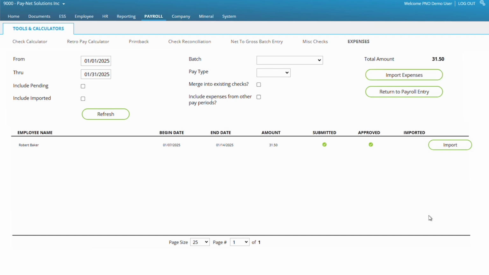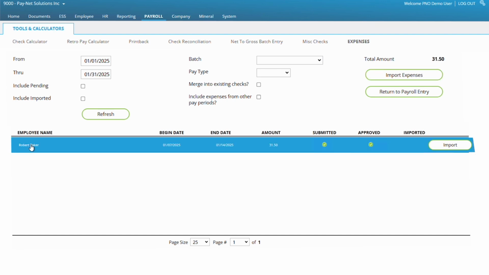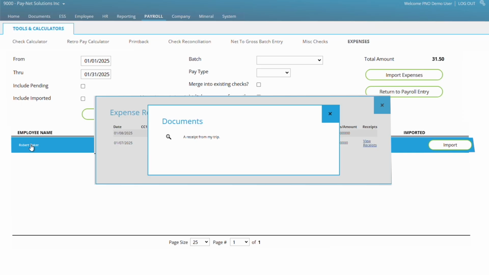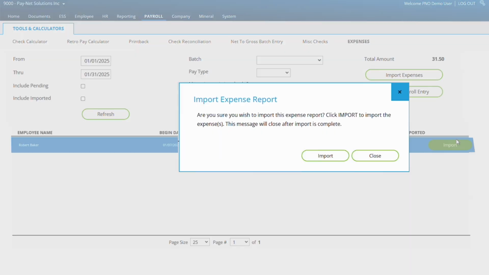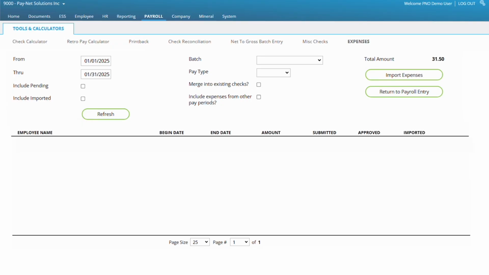Clicking on any expense report row will result in a window that will pop up, which will give additional information about the expense report. Once either Import or Import Expenses has been selected, a window will pop up asking you to confirm whether or not you want to import one or all expenses. If this is the case, select Import. After you've done so, the expenses will no longer reflect on the screen as they will have been imported and will be included in Payroll.